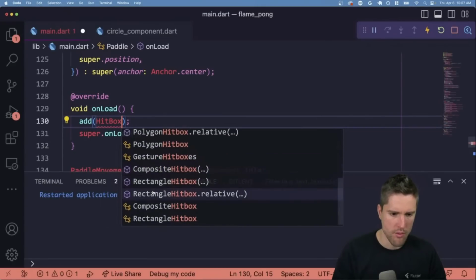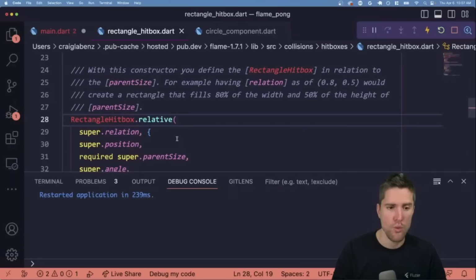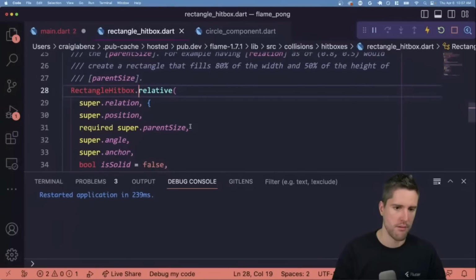Is there a rectangle hitbox? Relative. What do you do? With this constructor, you define in relation to the parent size. For example, having a relation of 0.8, 0.5 would create a rectangle that fills 80% of the width. I love that. That's wonderful.